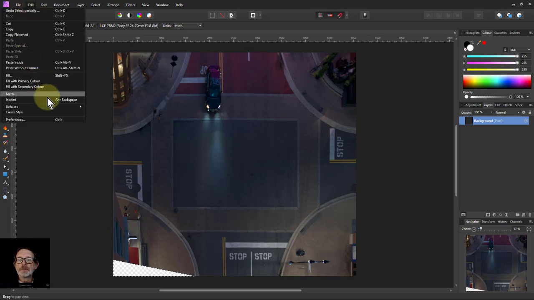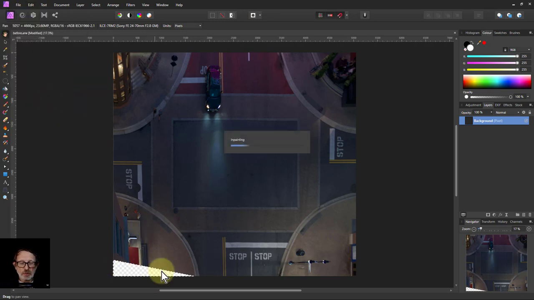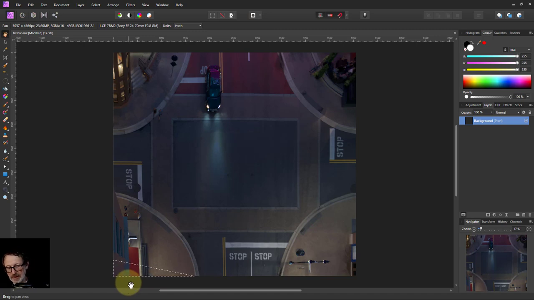So edit, inpaint, which will do it just within the selected area. And look at that, isn't that great? Control D, it's filled it in really neatly. That saved a whole bunch of cloning around. So what else can we do now?